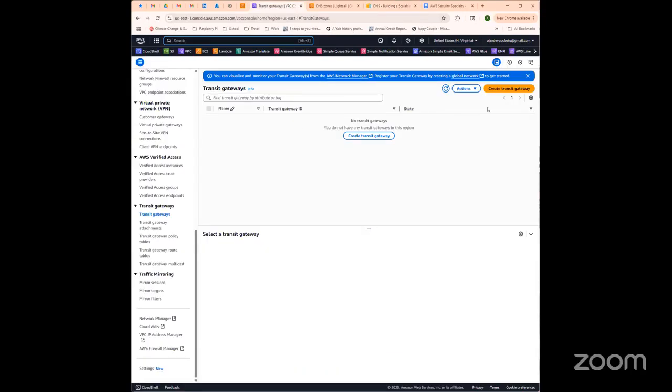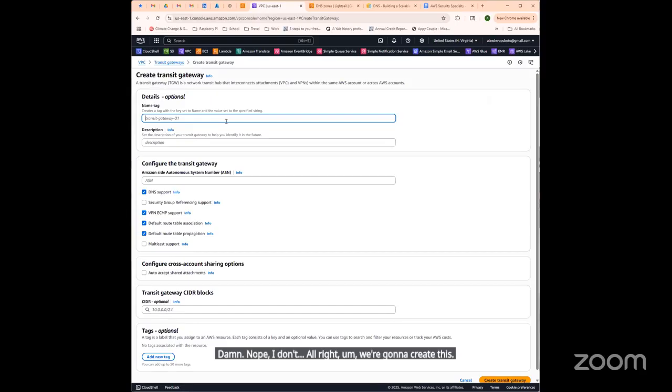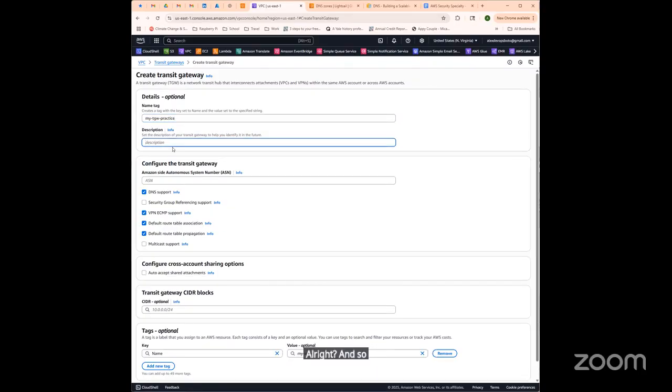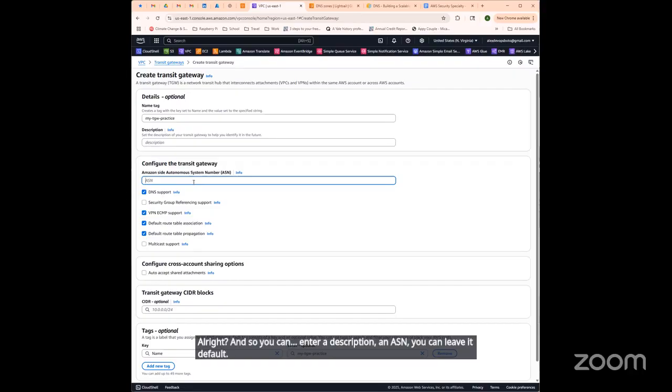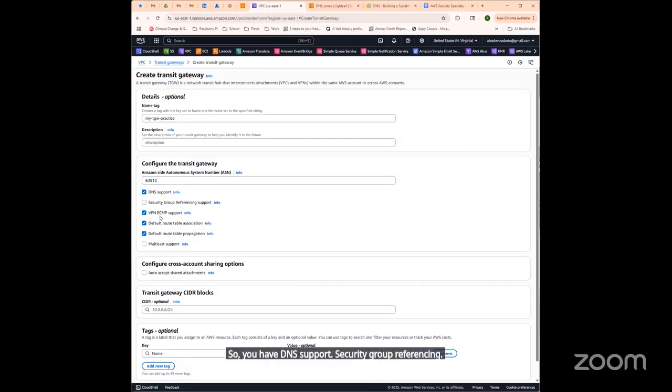All right. We're going to create this. We'll name this my TGW practice. All right. And so you can enter a description, an ASN. You can leave it default, which I think is 64512. Auto accept shared attachments. So this is disabled. So you have DNS support, security group referencing. You could do that.